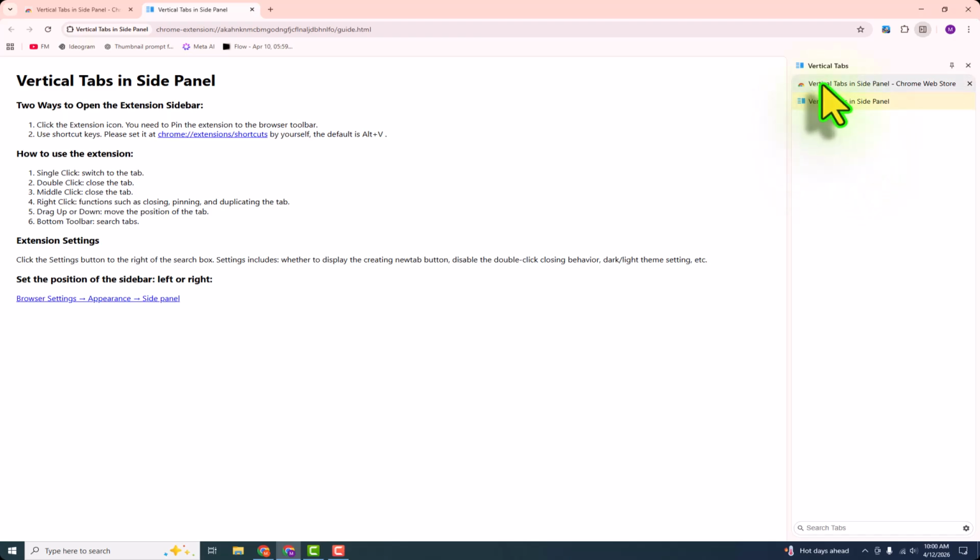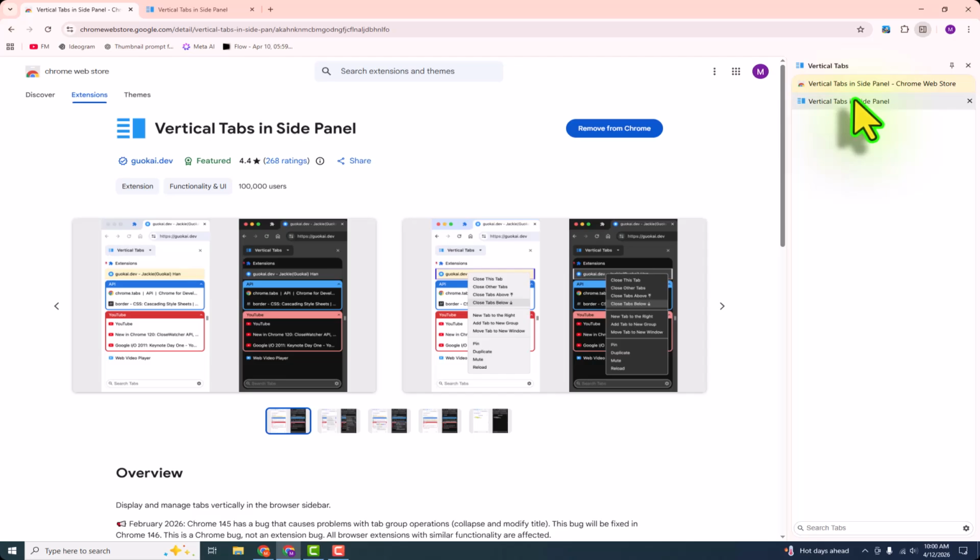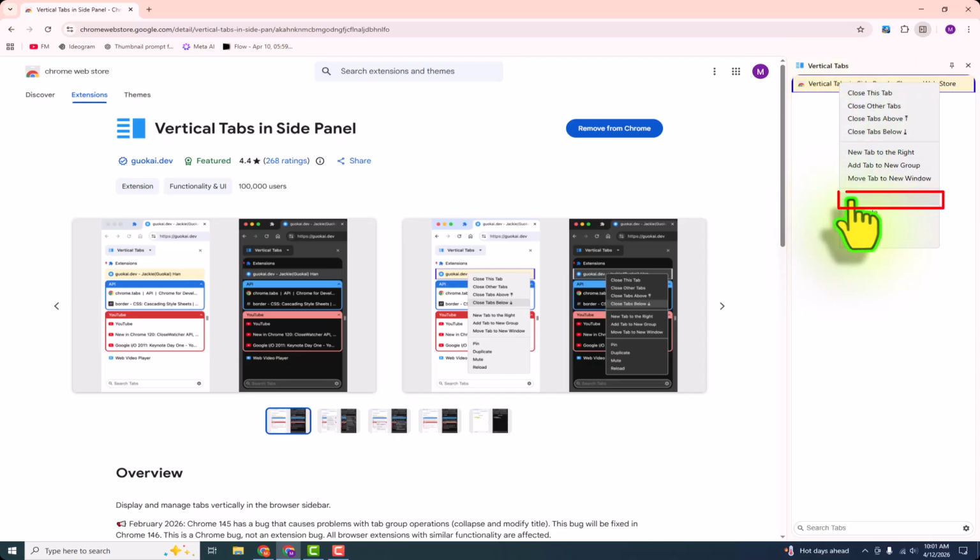Single-click a tab to switch to it instantly, great for multitasking. Double-click a tab to close it, so be careful not to mix the two actions. You can also right-click any tab to access useful options, like Pin to keep important tabs fixed, Duplicate to open a second copy of a page for comparison.